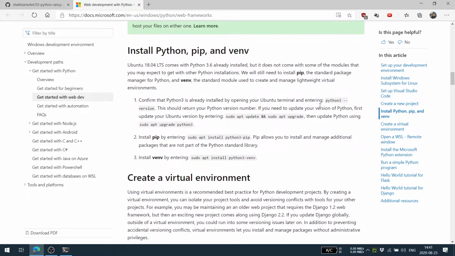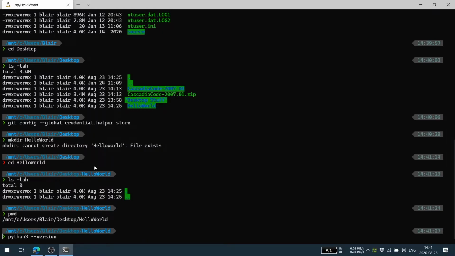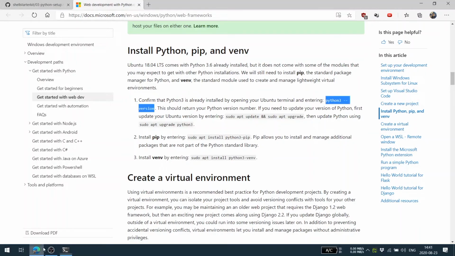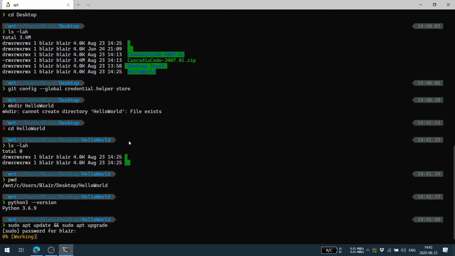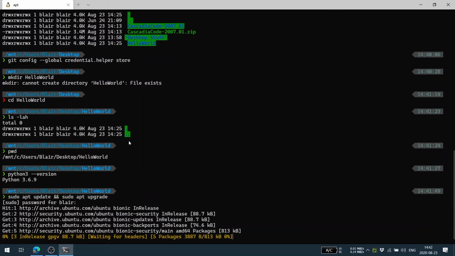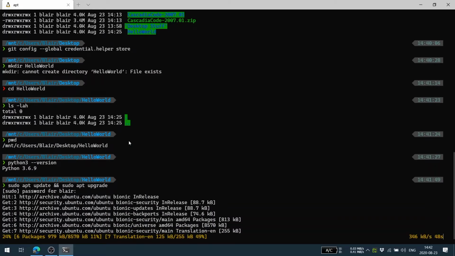You then want to just make sure that you've got Python 3 installed. Let's have a look at that. Copy that here and paste that there. That is Python 3, very good. If you ever need to upgrade, you can do this. So let's have a look at that. Type in your password. It's going to fetch the latest information about the state of the packages for Ubuntu and also download any updates if required.